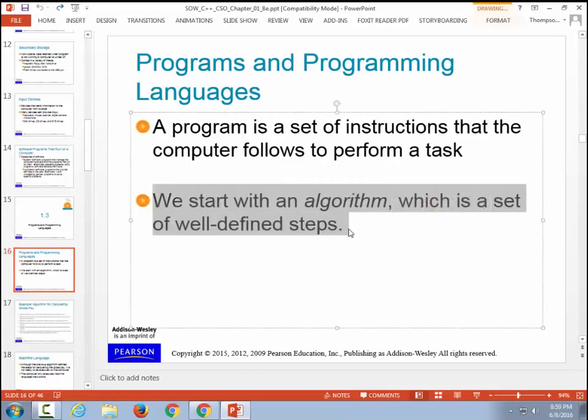And we start with the idea of an algorithm, which is a set of well-defined steps. Like if you wanted to add up all the numbers between 1 and 100, you can write an algorithm that does that. You know, take the number 1, add it into an accumulator, and then increment that number 1 to change it to a 2, and then add that into the accumulator, so you have 1 plus 2. And then take that number again and add it. And so now you have 1 plus 2 plus 3 as your accumulator.